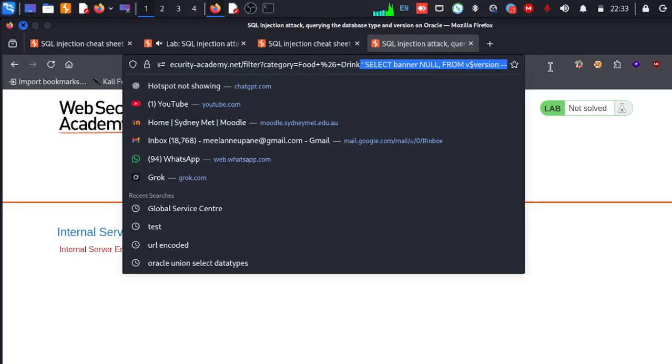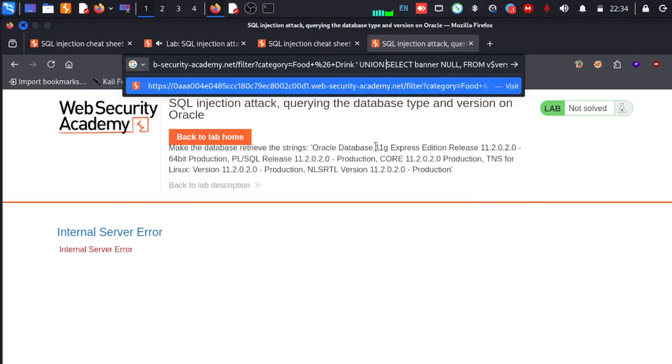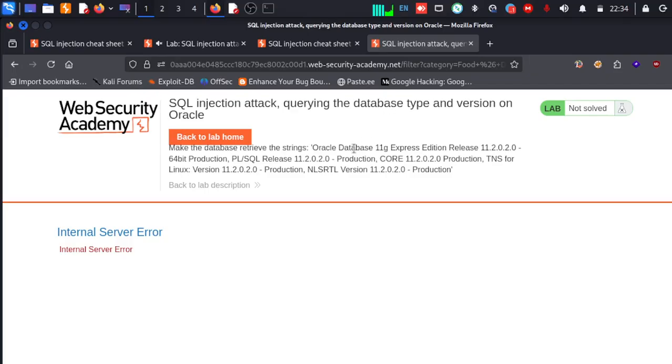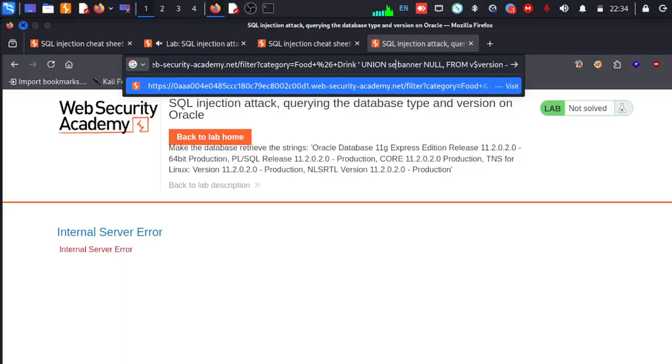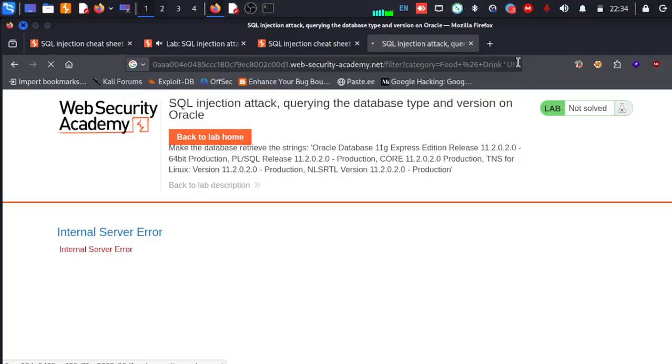Select no from version, from select union select. Okay, that's the issue. Union, it does not matter. Select panel no, and you are from person. Still not working.